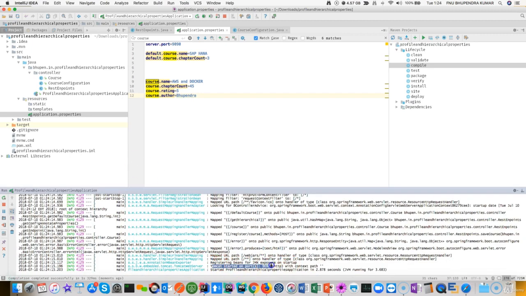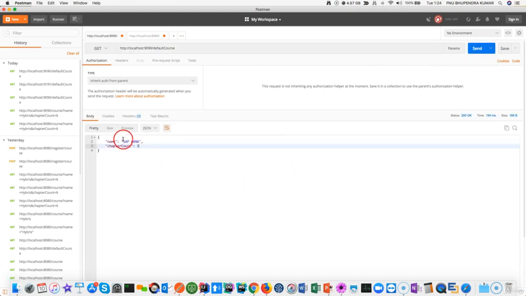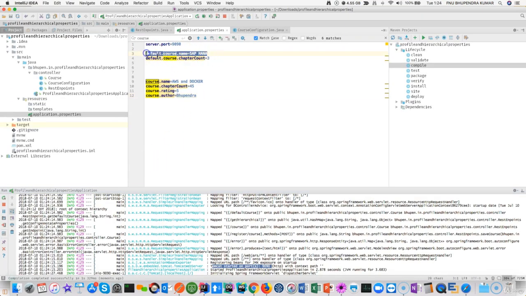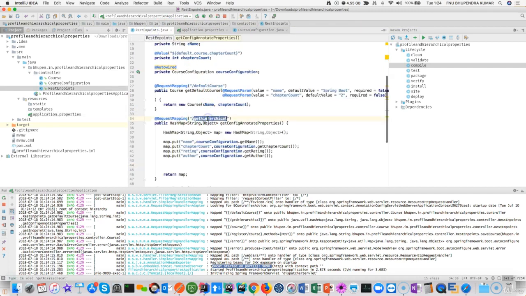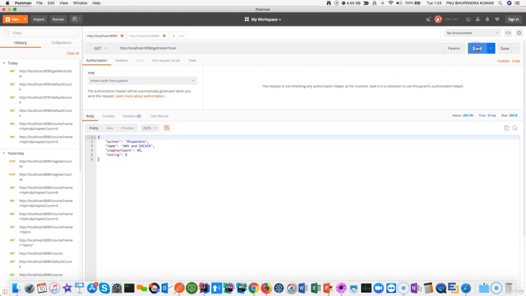Now the server is running at 1990 port. Let's check through Postman. If I call the old API, I still get SAP HANA because my default property is still SAP HANA. Now if I use the different REST endpoint, I should have different values. Yeah, so I have author, name, chapter count, and rating.